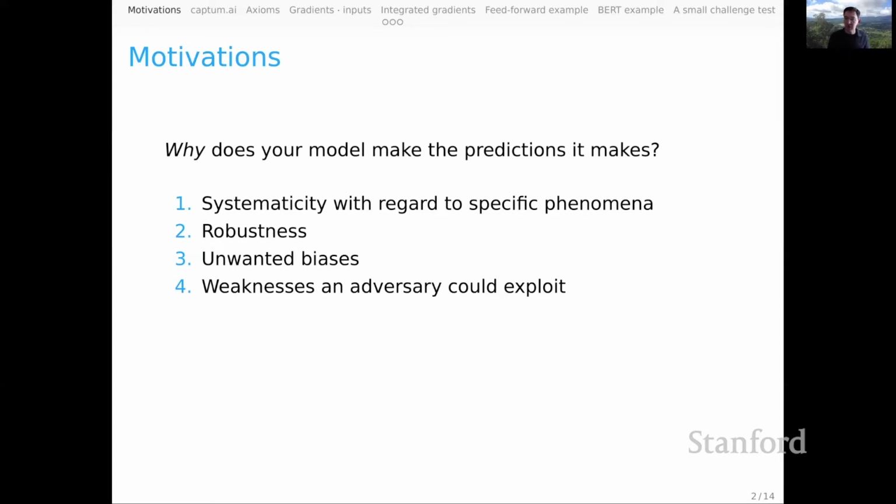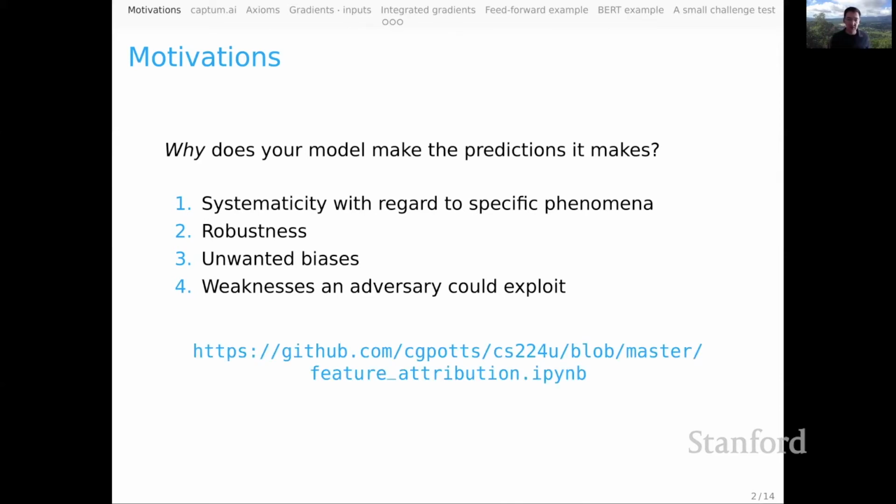To that end, I'm going to try to show you a bunch of code that will help you get hands-on with these techniques. I'll do it at a high level in the screencast, and I've just contributed this new notebook, Feature Attribution, to the course code repository, and that should be flexible and adaptable and help you take these techniques and apply them to whatever models and ideas you're exploring for your projects.